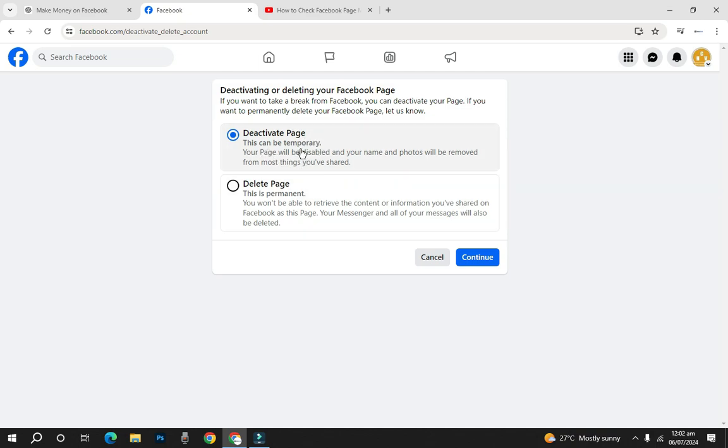Now, deactivate page means that you just disable your page temporarily for some time, but you can reactivate it back. Here we won't do that, so let's choose delete page. Take note that deleting a page will permanently delete the page out of Facebook. So here we'll click on delete and then go to continue.